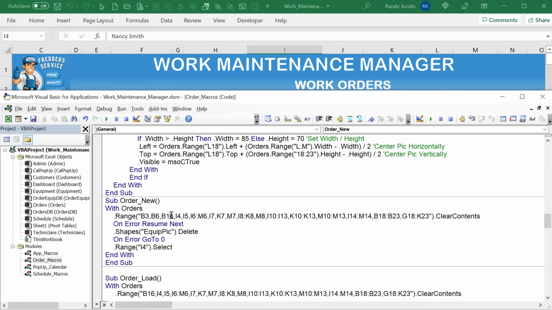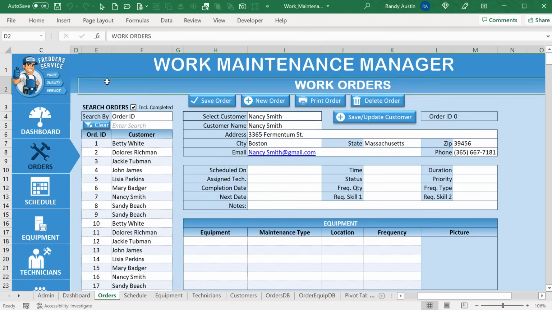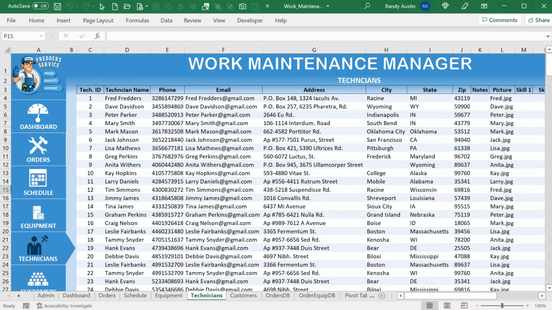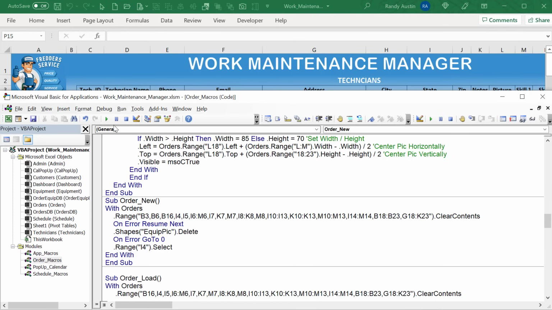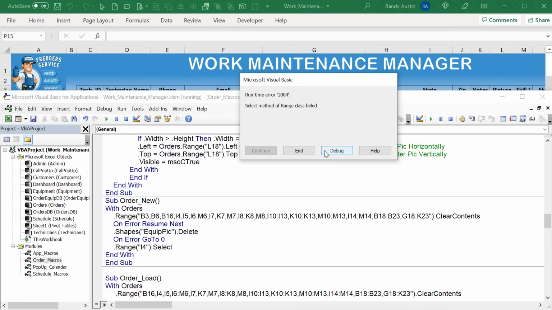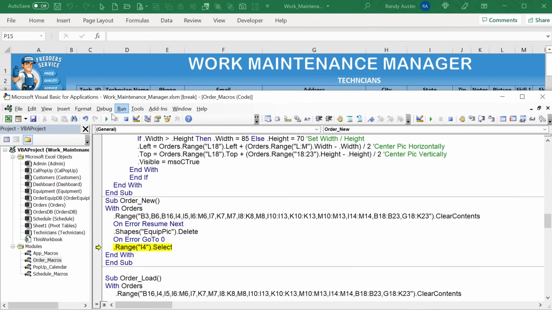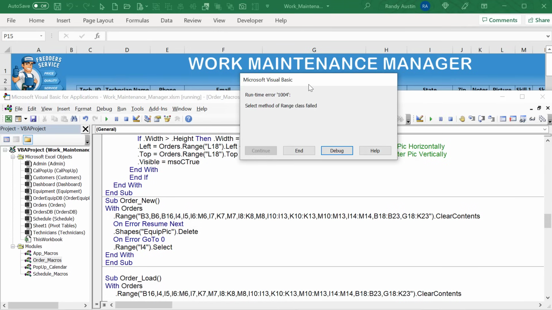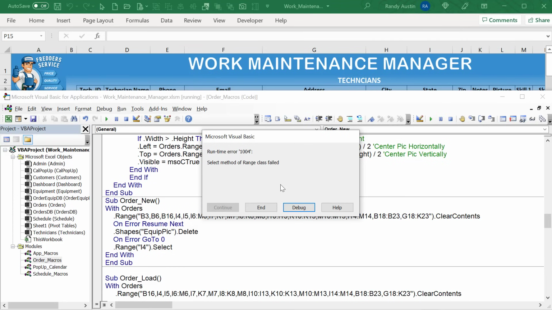This will create an error if the orders sheet is not visible, right? If I try to run this, you might get this sometimes. If I try to run this macro and I've selected another sheet, it's going to create an error. It's going to get a bug that looks like this. It's going to say E4 select, right? It's going to be run in that cell, and it basically says select method of range class failed.